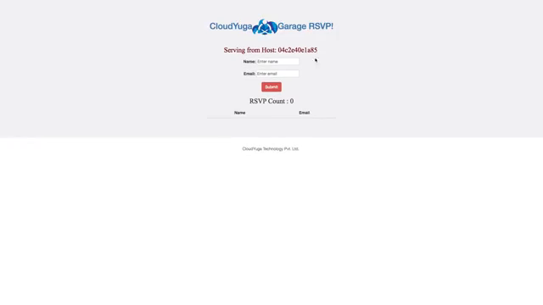Now let us put in some values in this front end for the name and the email. As we hit the submit button, our front end communicates back to the MongoDB database and saves the content there.